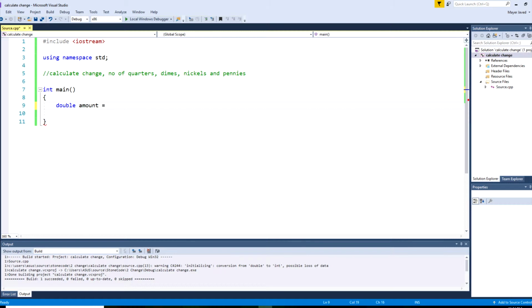We start off by making a new double variable called amount, and then we ask the user to input this amount, which is relatively simple as well, cin amount. But just to give the program a bit of a human touch, we print a simple message: please enter the dollar amount. And then we can just hit endl to get into the next line.